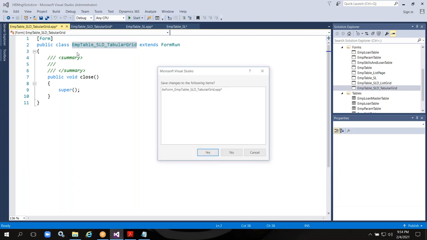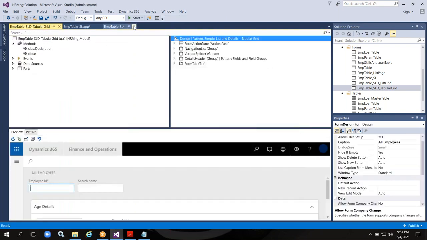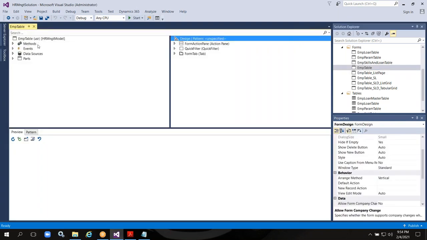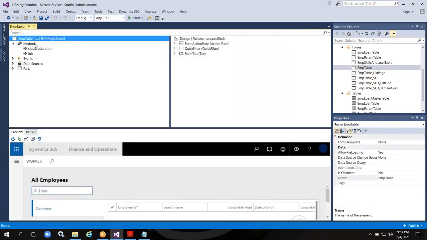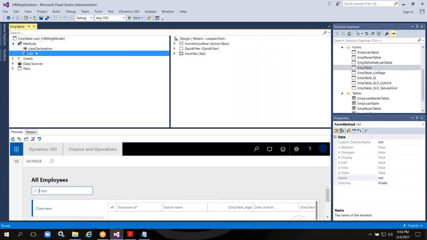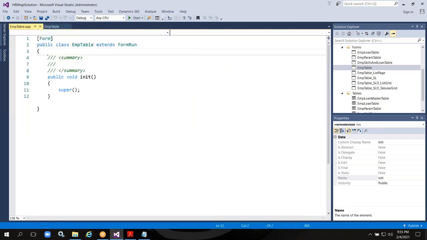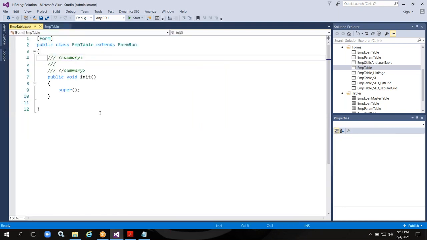Whatever the table you have used is not really necessary to everyone. Here it is the form name. Okay, you people got confused, I think. Okay, understood. Let me open this method. When you want to open it, just right click on the method and go for view code. Then automatically it will open this code editor window.